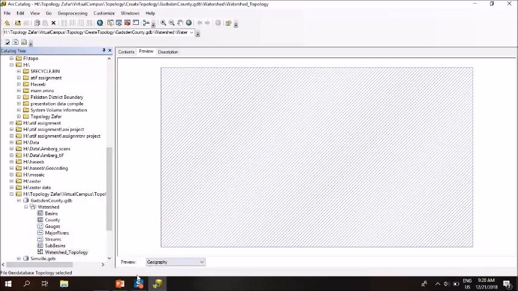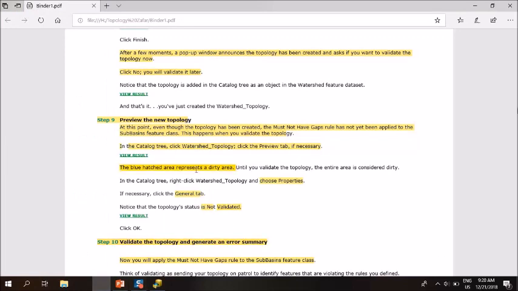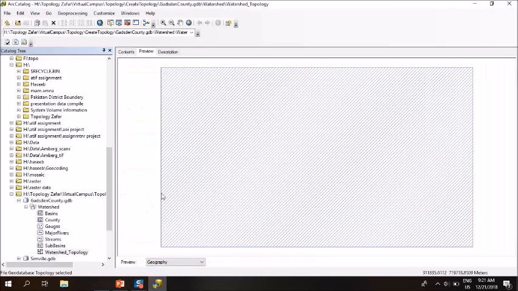The blue hatched area represents a dirty area. After previewing the dirty area of the topology, we have to proceed towards the next step, which says that you have to choose the properties of the watershed topology, and you have to click on the general tab, and you have to check whether the status is not validated. You have to ensure that the status should be not validated.